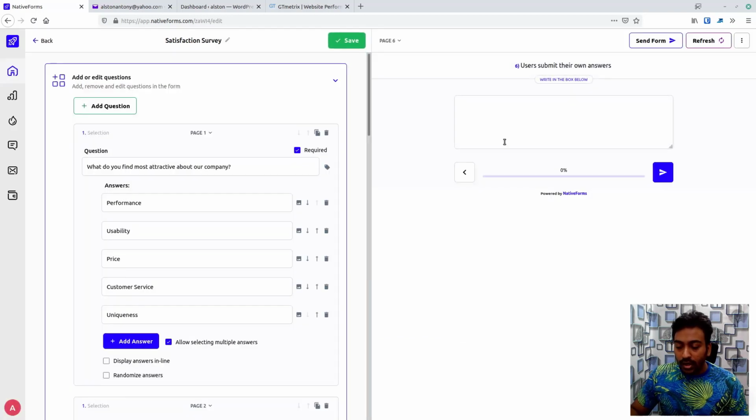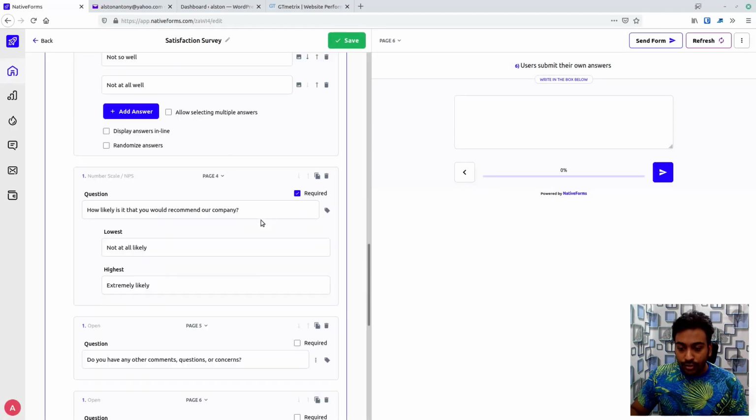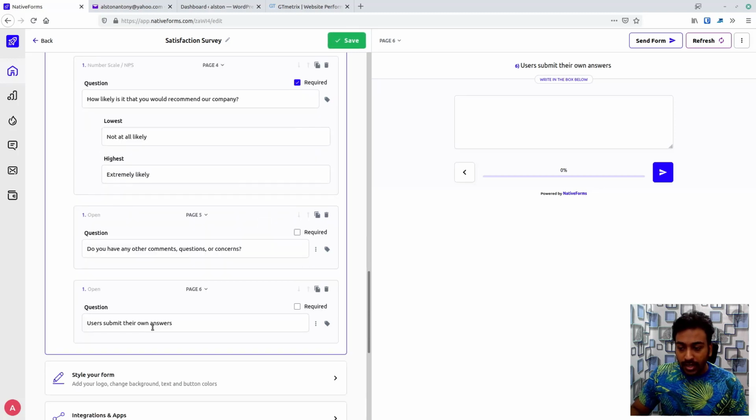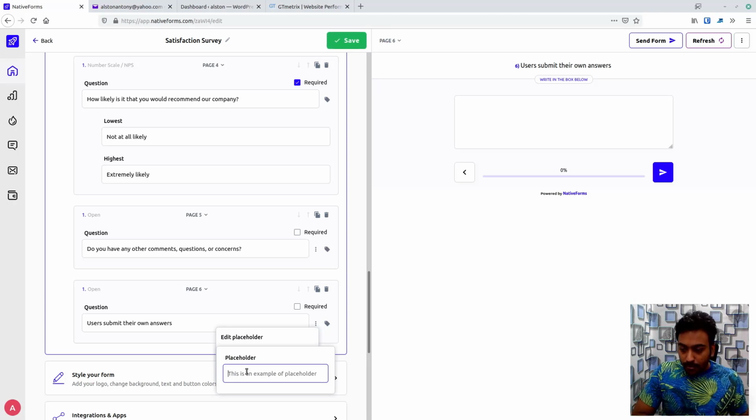I have added one long text. So if I scroll down here, you can see automatically on page 6 I have added this. So I can make it required, and you can see edit the placeholder text. So if I go here and I put please share us your message, something like this.